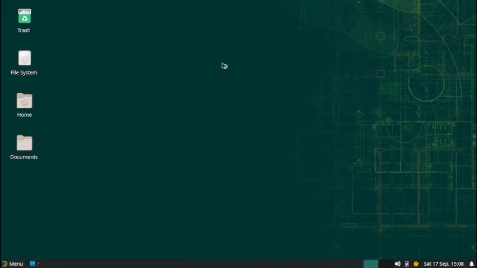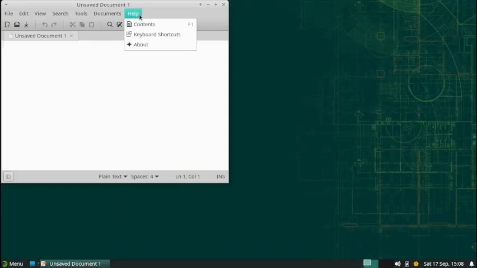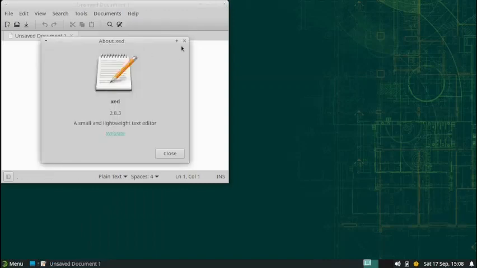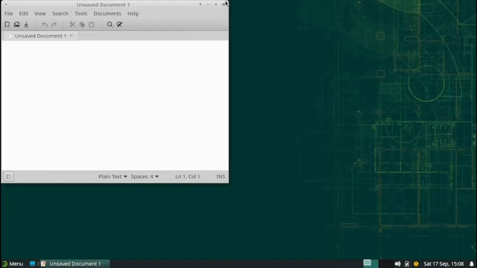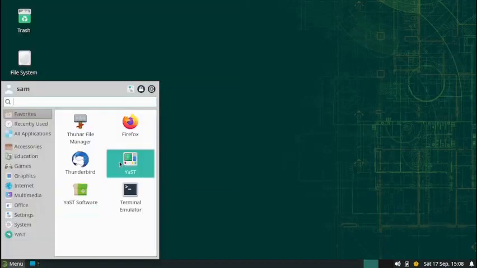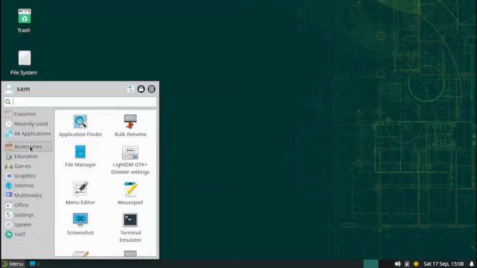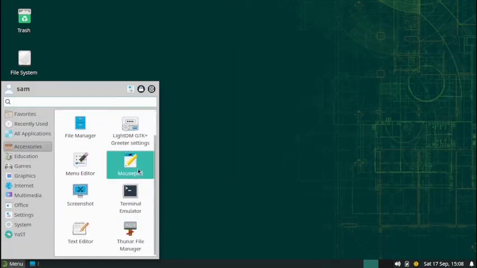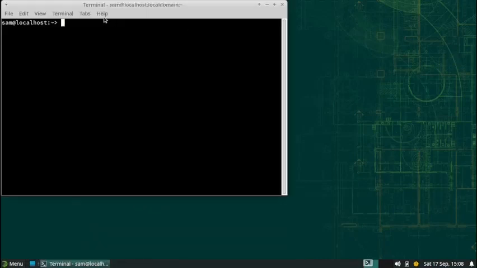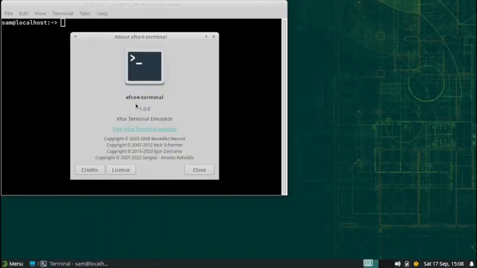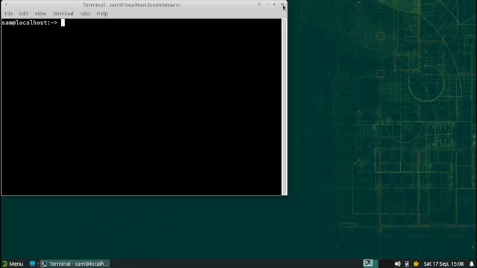The text editor is there. I think this is the gedit or what? No, it is XFCE text editor. Okay, this is the Mousepad. This is the default text editor for the XFCE desktop. Then you got the terminal emulator. It is the XFCE terminal.